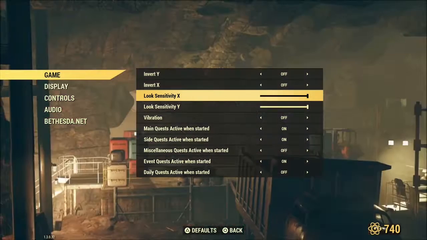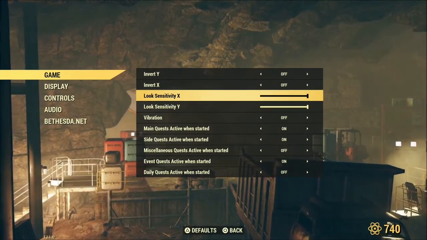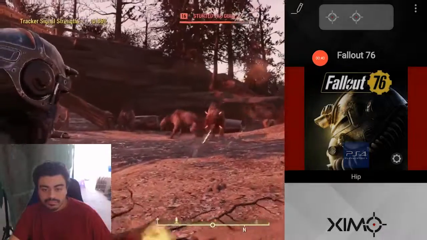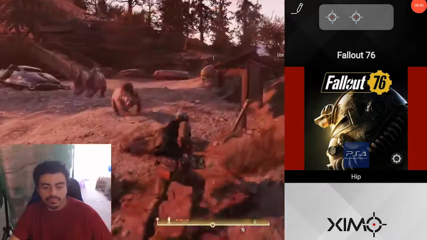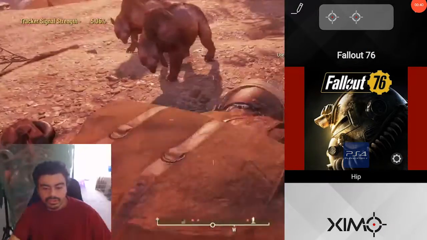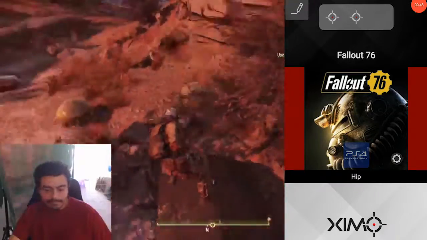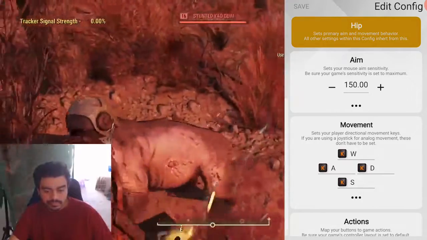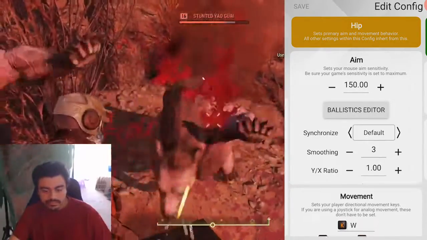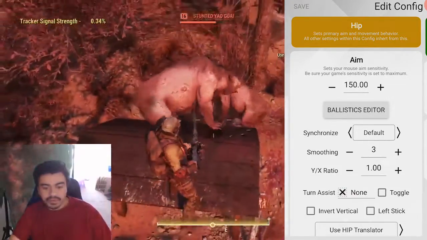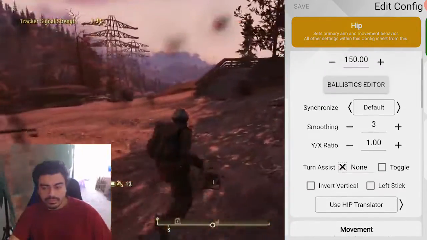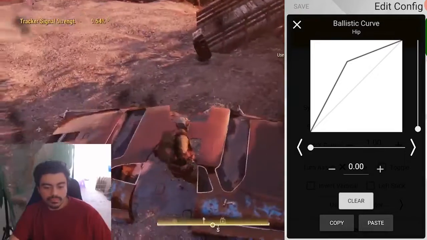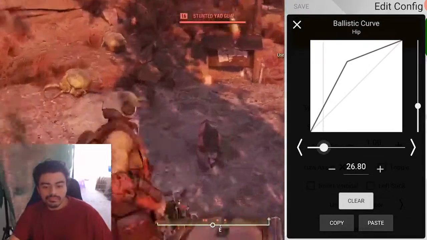Then in the actual app itself, you can find a new config, and you'll find Fallout 76, so you can just search it up in here. You're gonna click on the edit on the top left. So editing the config, you're gonna go over to your aim. For my aim, I have it set to 150. That's the maximum. If you go any higher than that, it's not gonna actually do anything. So you will have to go into the ballistics editor in order to get more options.